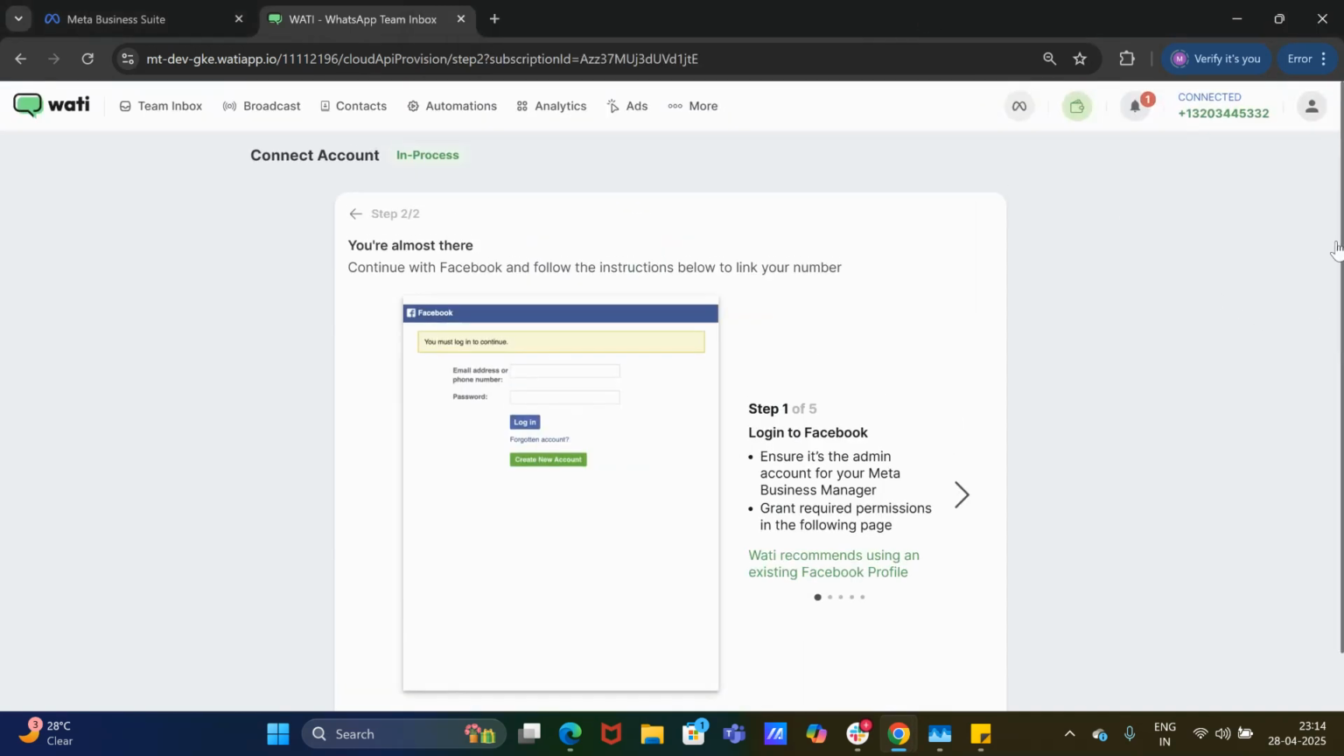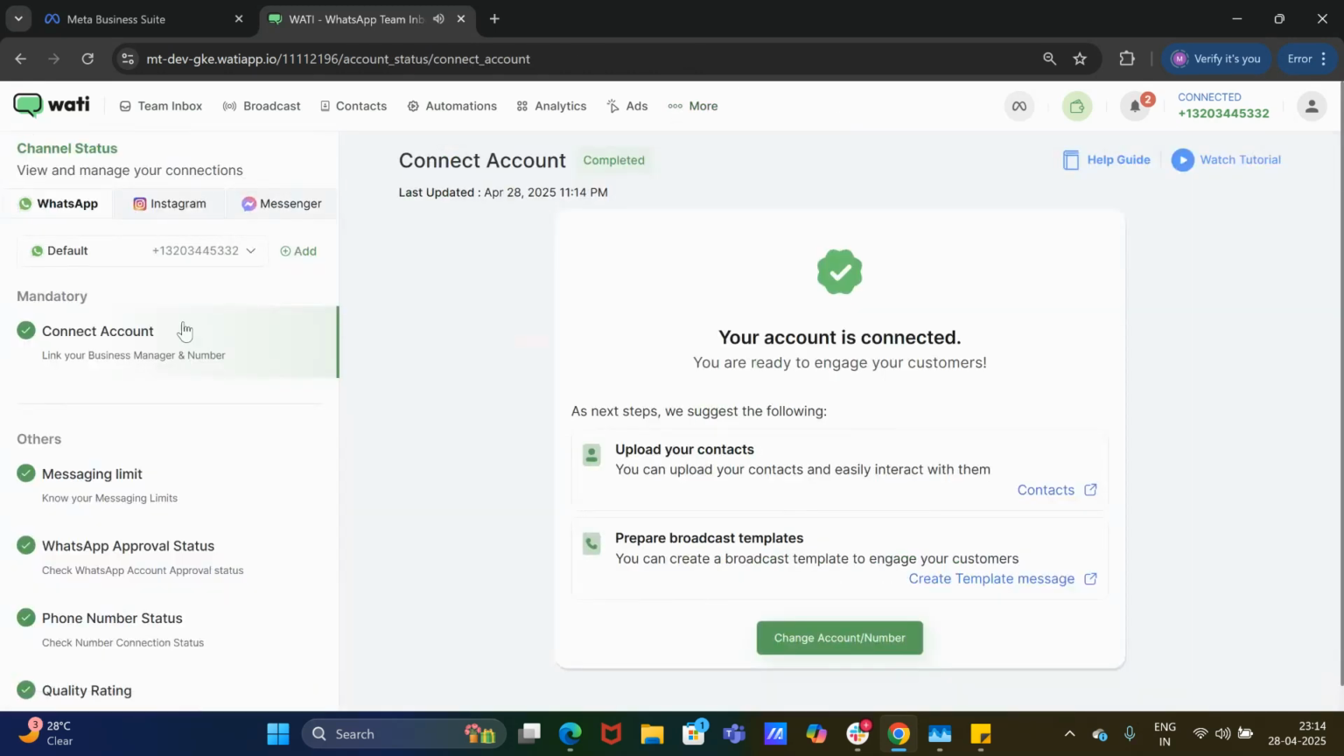Once the account is done, you can just go back. It will get automatically directed to your channel status page. And here, once the number is added, you will be able to find the number that was added. So this was the number I was trying to add, and here this number got added. This number will get added whenever the embedded sign-up process is completed successfully.